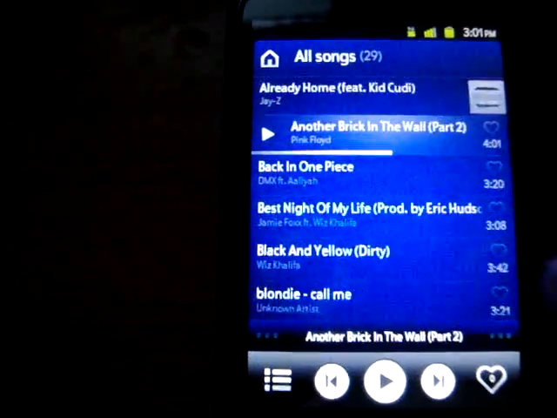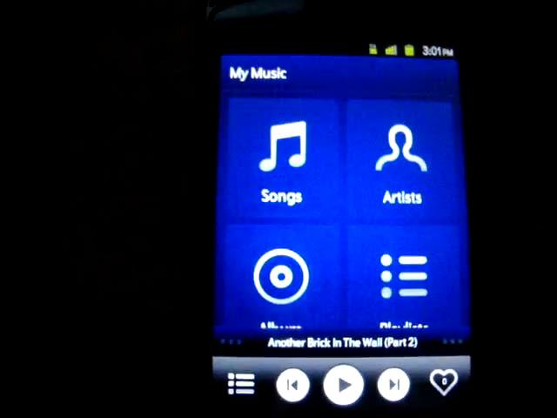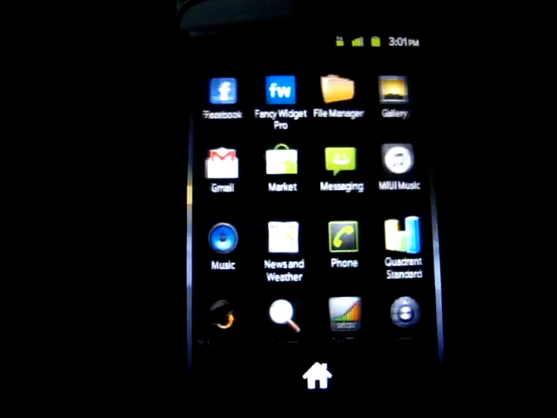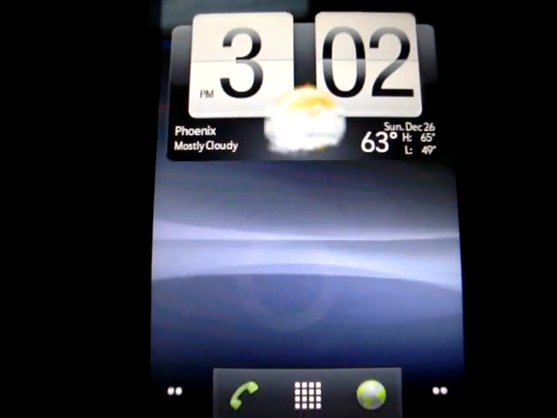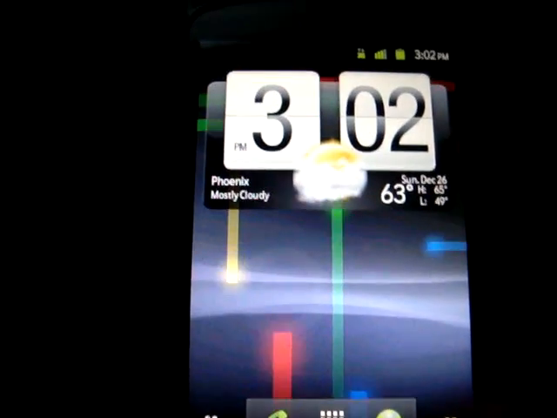Love everything about it. No complaints. Once again, animations. How you gonna do that? That's too amazing. What else we got? We got the browser too.